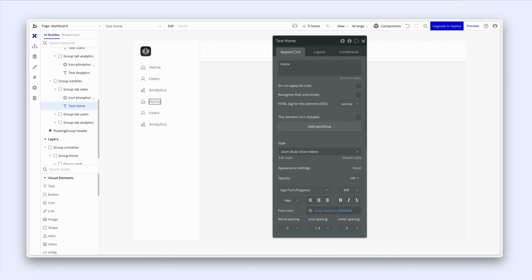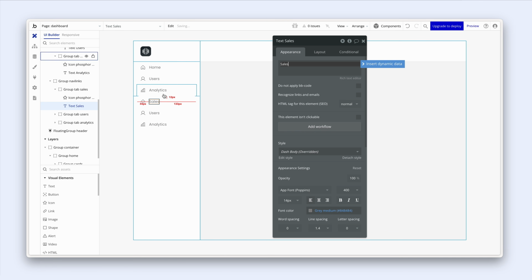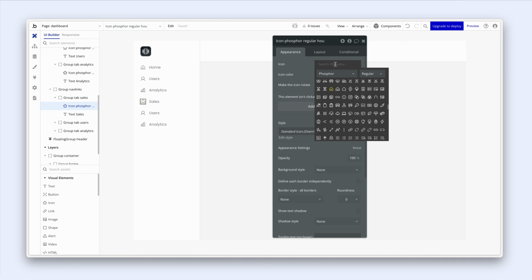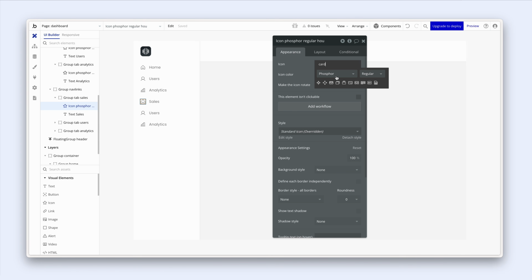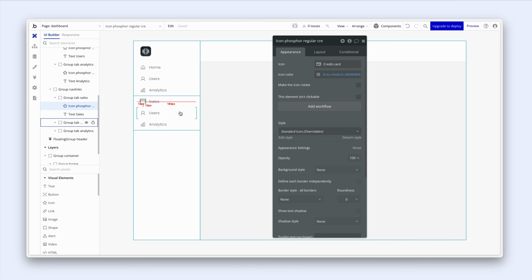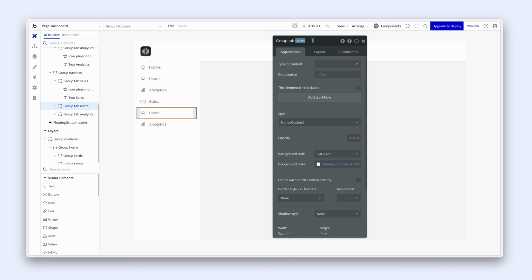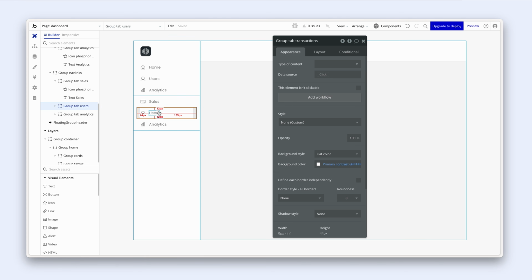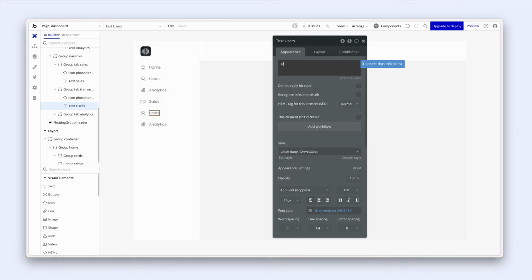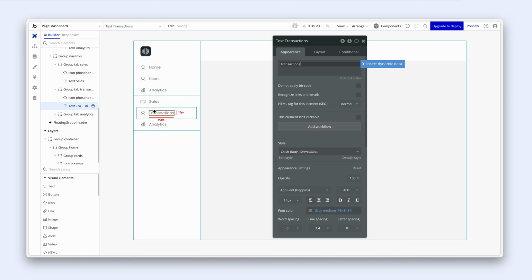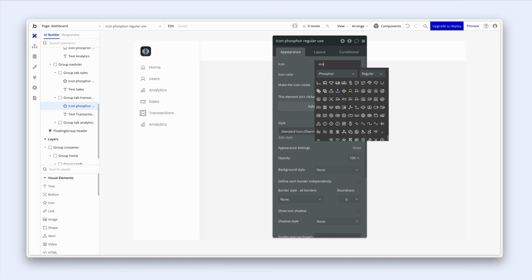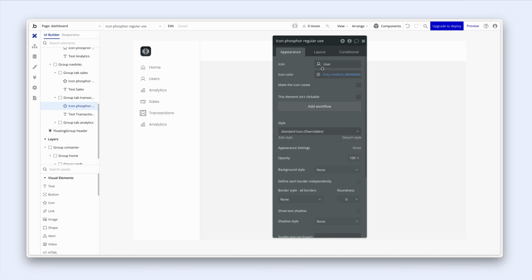Change the text to sales. And then maybe this can be maybe like a card. Yep, that works. Next one can be transactions. Basically the same thing. Doesn't matter. We're just designing, guys. And for this, maybe some money of some sort. Maybe this little wavy guy down here. Back on Phosphor, regular, and I'm choosing this money wavy.